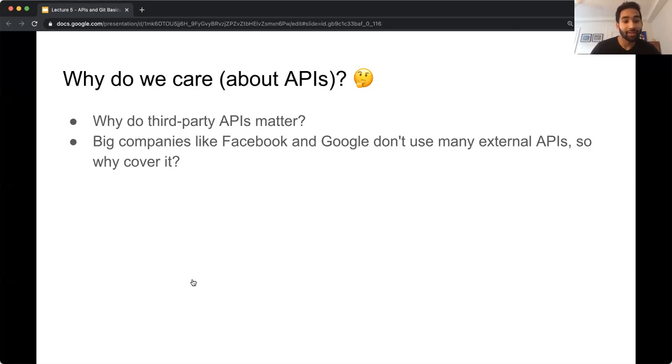You might see big companies like Facebook. We don't actually use that many third-party APIs, so why should we even cover it? Nikib, you said don't have to reinvent the wheel. Yeah, that's huge. So in software engineering, a big part of coding is not having to write everything from scratch. If you did that, then nobody would ever finish any projects. So you need APIs and you need to leverage other people's code in order to make something more functional.